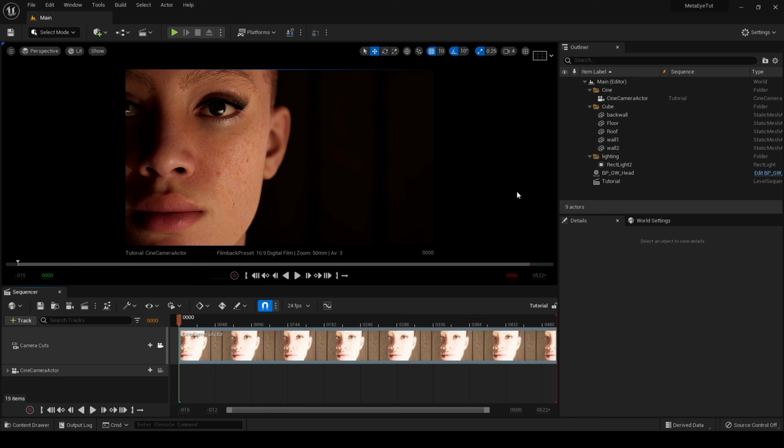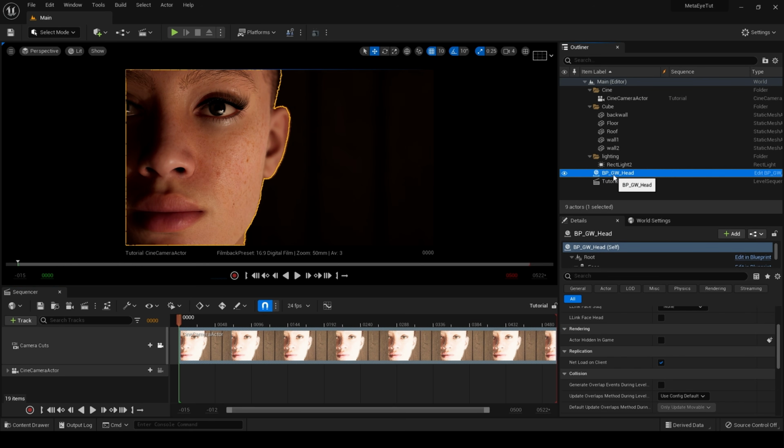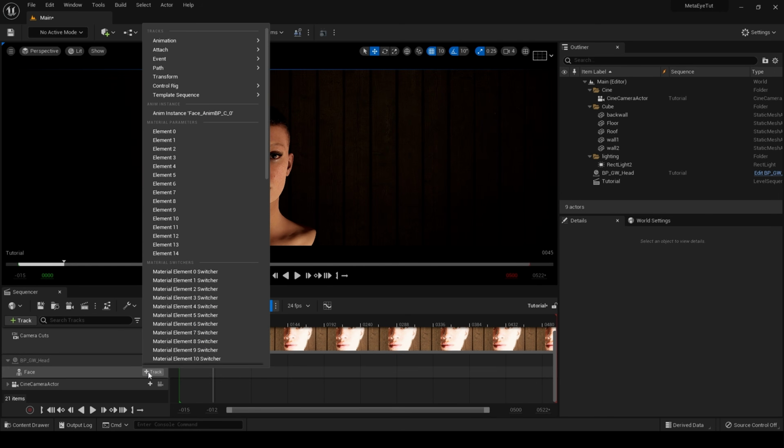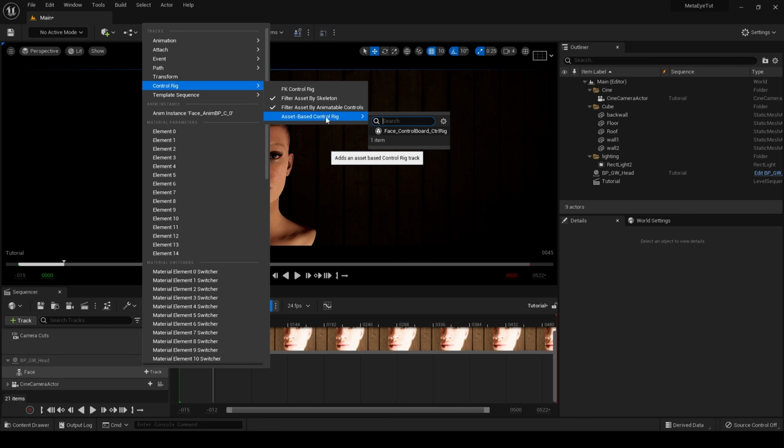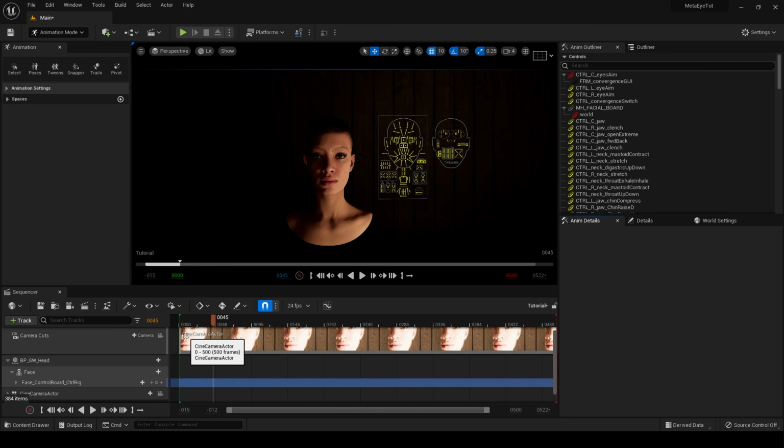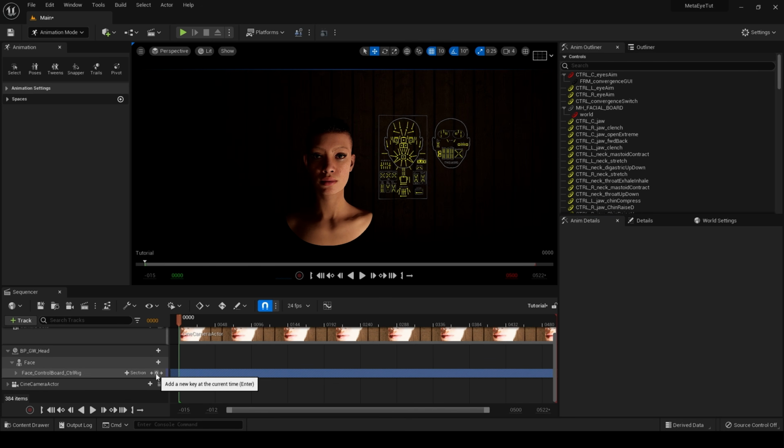Right, the next thing we need to do is drag in our MetaHuman, or MetaHuman head in my case, and I'm going to drag that in. If for some reason it hasn't created the control rig, you can click track, come up here to control rig, go to asset base control rig, and face control board control rig, like so. And the first thing I'm going to do is make sure I'm on 0 frame, and then I'm going to create a keyframe, and that will give us a base for all our controls on the control rig.